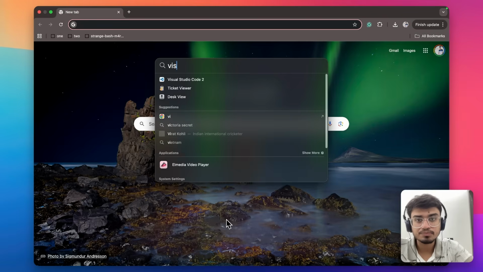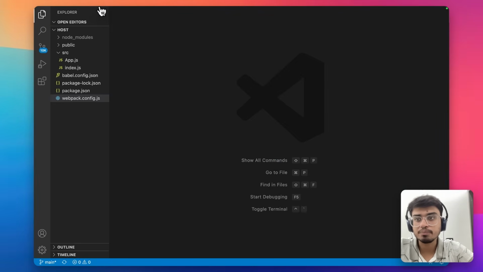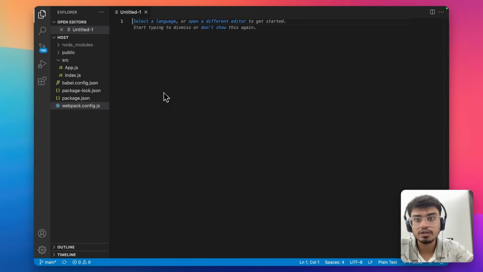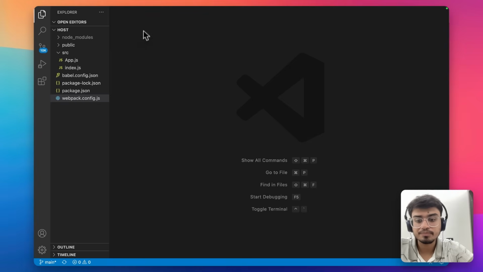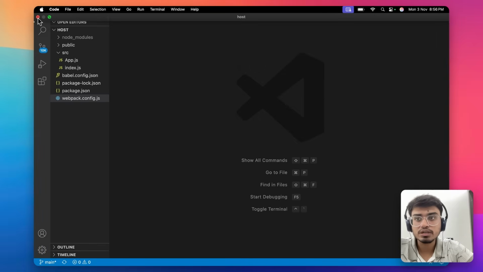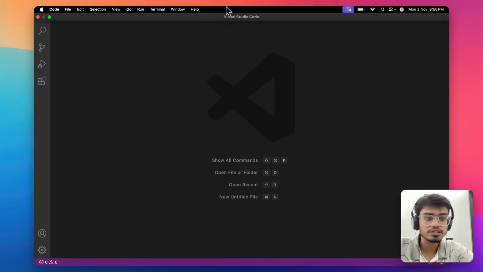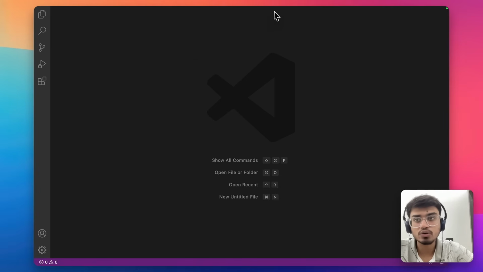So this is my Visual Studio Code. Okay, so something is already open. So what I'll do, I'll open a new instance of it. Sorry. What happened? Yeah. So this is my new instance. I'll close this existing one. So this is my new instance of Visual Studio Code. Okay, so this is how it looks.